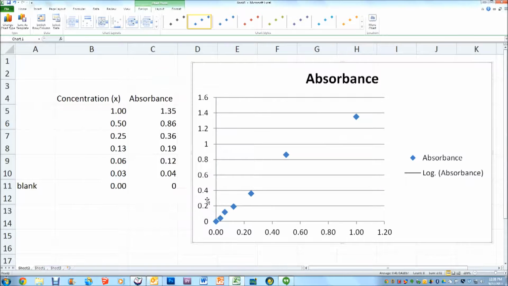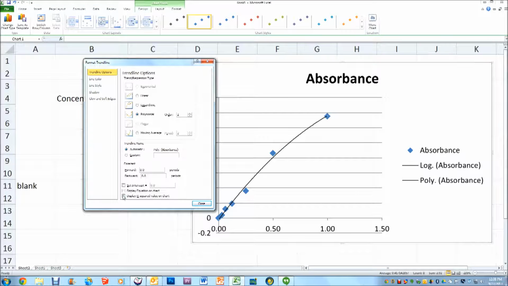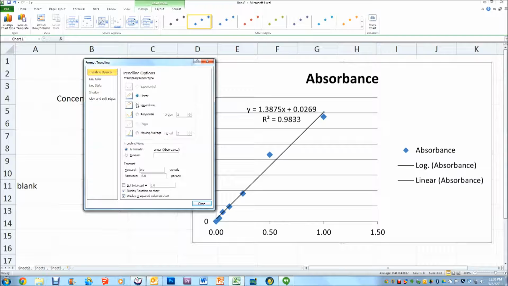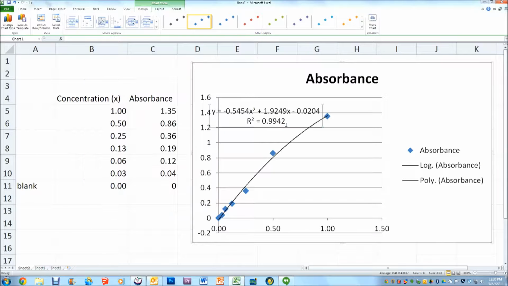Right. And it can't do logarithmic because it has a zero in it. So let's try a polynomial. And how do we know which one's better? Remember that we're checking the r squared value. So linear, 0.983. Polynomial, 0.9942. Higher r squared value, so it's a better fit for our data. So that's the one we're going to use.